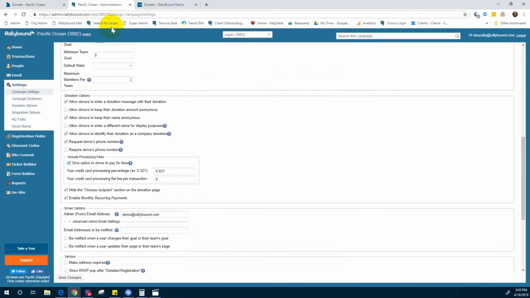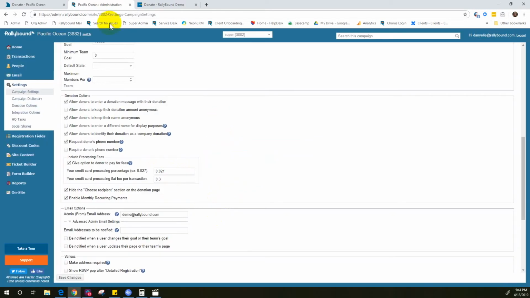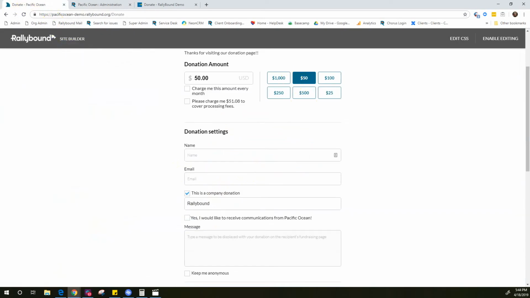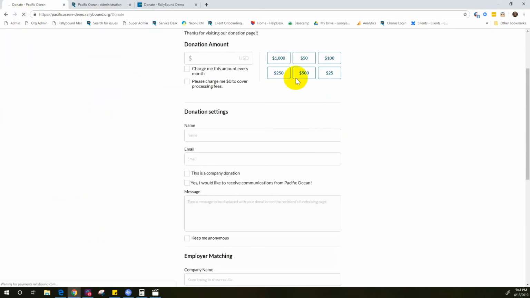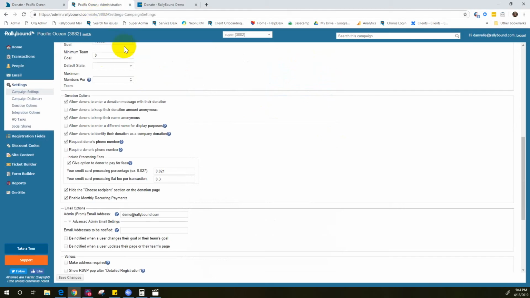If you want to include your credit card processing percentage on top of that, then you would want to put in whatever the credit card processing percentage is, which is generally a percentage plus a flat fee. And so if I wanted it to be 2.1% plus 30 cents flat, I could enter these in. And now when I go back to the front end of my site, the $50 is going to have both the Rallybound transaction fee as well as the credit card processing transaction fee, which wasn't a huge difference there with the 30 cents, but you get the idea.